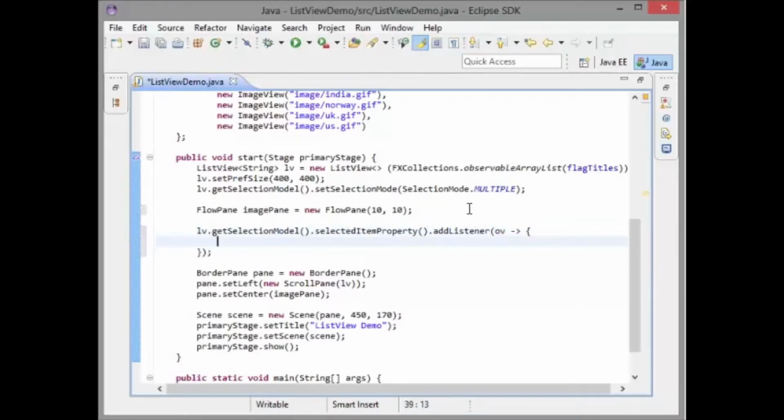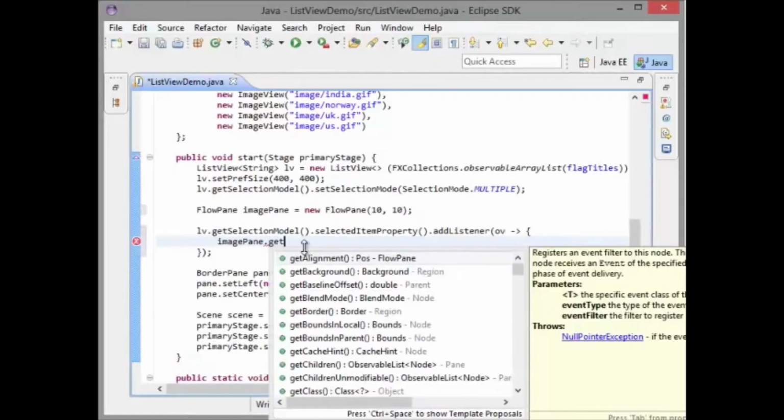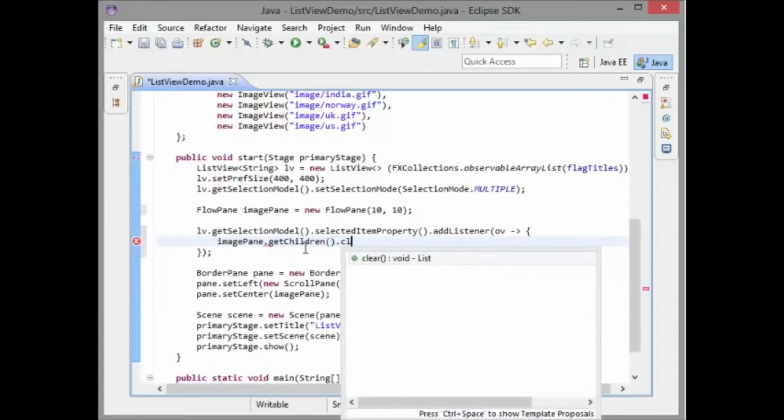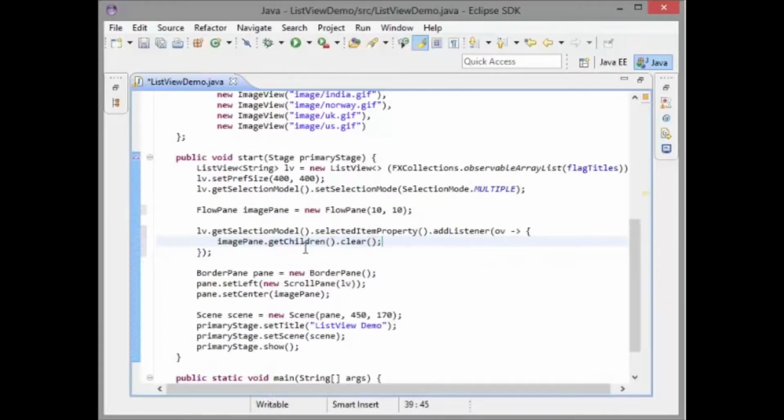What we're going to do in here is, when our listener gets called, it means the selection has changed. So the first thing we'll do is remove anything that is currently in our image pane, because we don't want the old flags to continue to be drawn. So imagePane.getChildren().clear(). So we're clearing the list of children that the image pane is responsible for drawing.